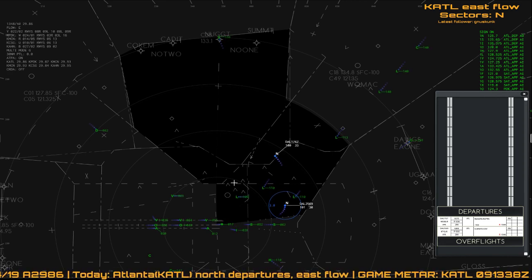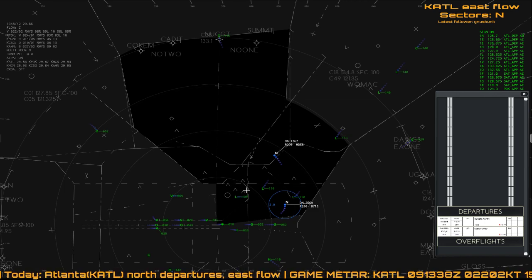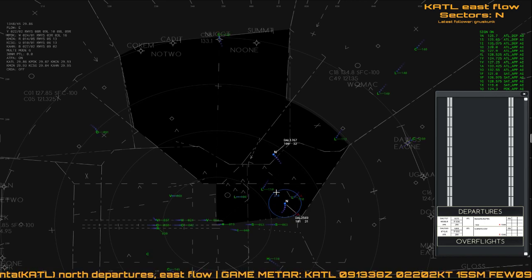Delta 2569er, descend and maintain 10,000. Down to 10,000, Delta 2569er.